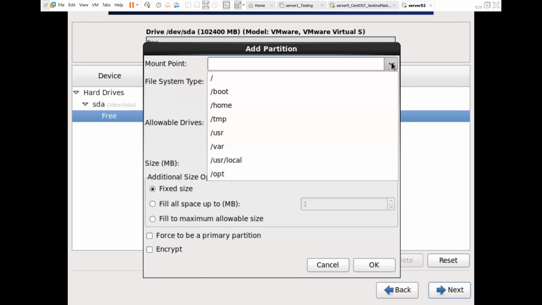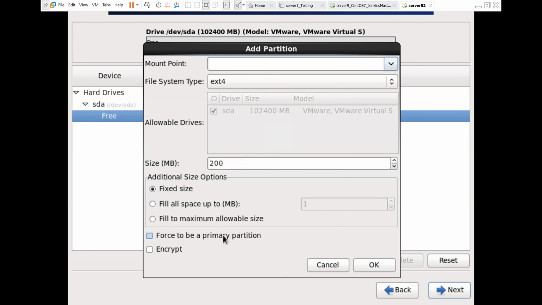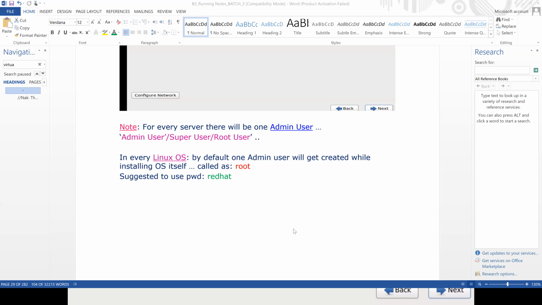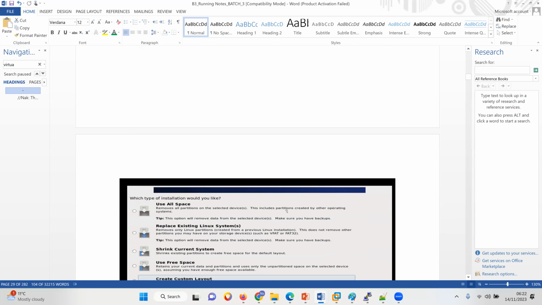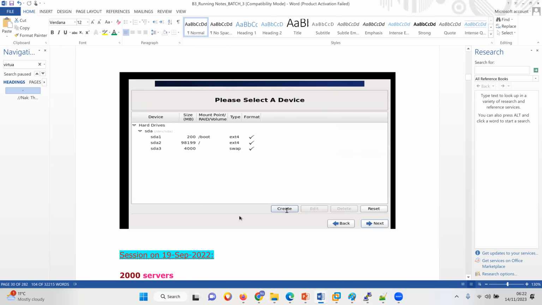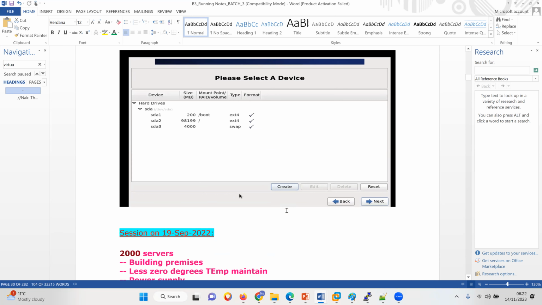So now from the drop down, select, let me refer to this. So follow the same configurations, what I mentioned here. Okay. So you can screenshot it and show me. Follow the same thing. /boot 200 MB, / whatever remaining, swap memory. This is the one. I'll tell here, you understood.